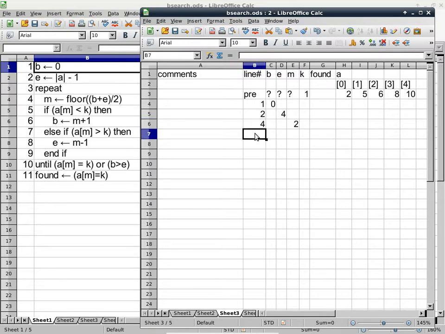So nothing really exciting here. But starting on line 5, we get something a little bit more exciting because we have a condition to evaluate. A[M] is less than K is either true or false. In this case, M has a value of 2. So A[M] is A[2]. A[2] is column J. It has a value of 6. So we are now comparing 6 to K, which has a value of 1. 6 is less than 1 is false.